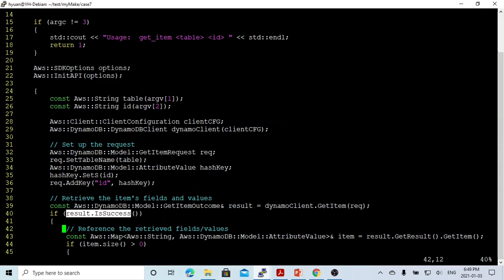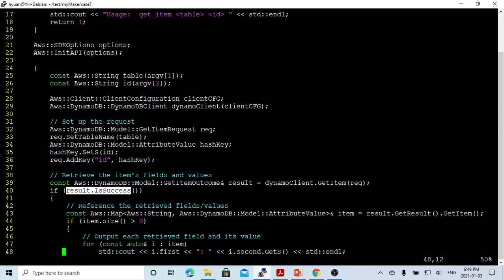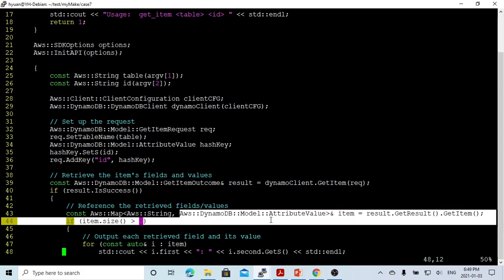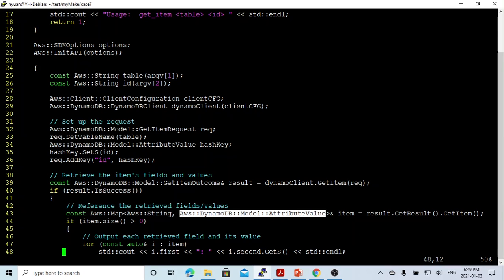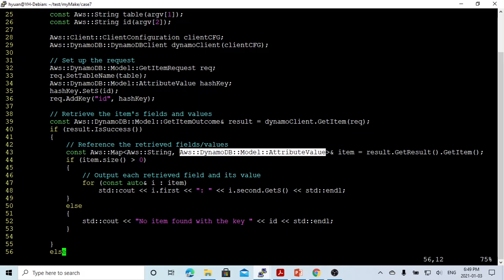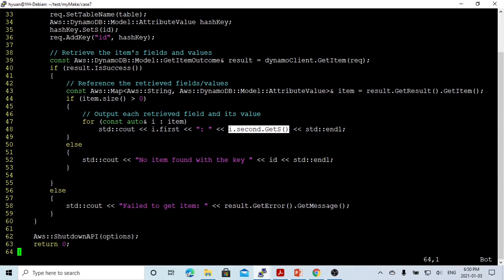If the result is a success, we query the item of this result, result get items. If the result is success, we get an item. This item is a set of dynamic key value pairs, so we set up the map: the key is a string, and the value is the attribute value of these items. If this item is not zero, it means the item has something returned, and then we use a loop over the item. We print the key, where i first is the key, and i second, get string, is the value of this item. Then we finish the loop and shut down our API.